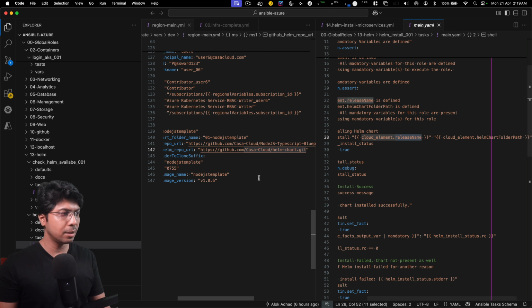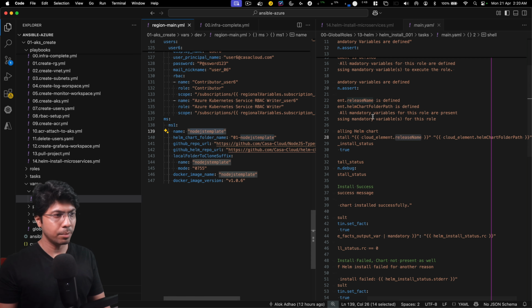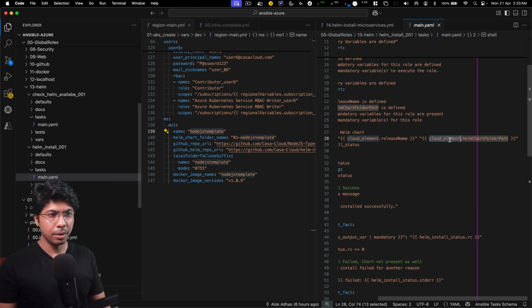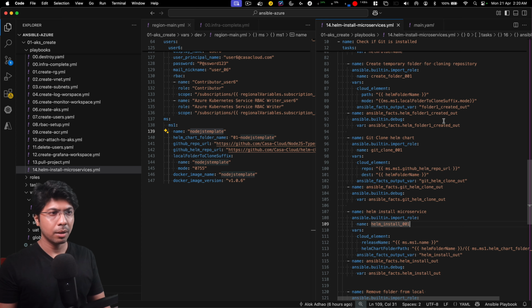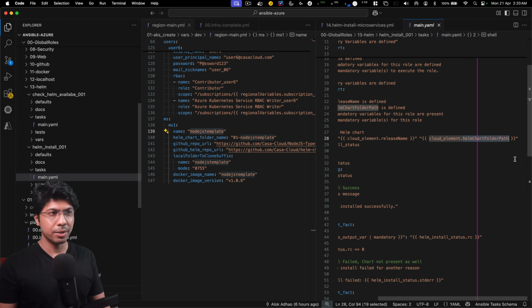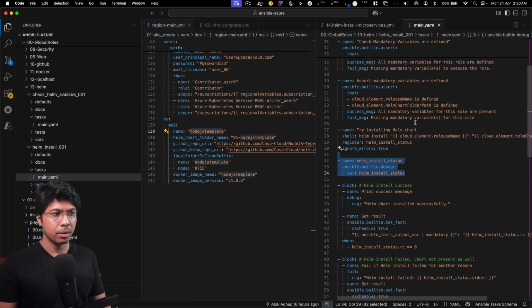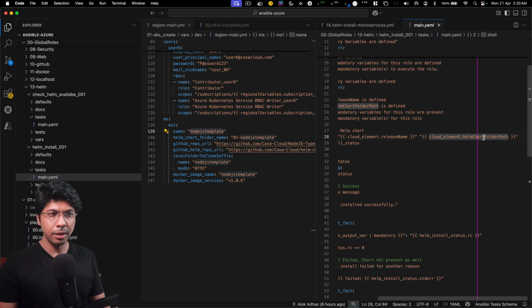What is the release name I'm passing? I'm passing the release name from here, the MS name, then the cloud element dot folder path. The folder path that we created above with the underscore is the path where it has to check for the chart. So that's what it is trying to install. It is a simple command: helm install, release name, and then the chart name.